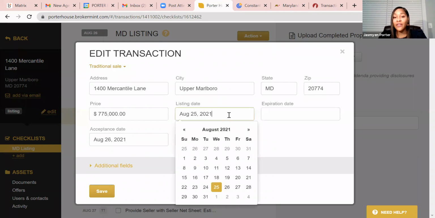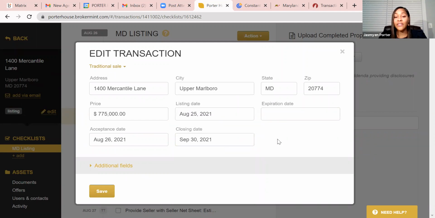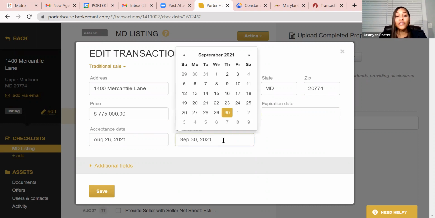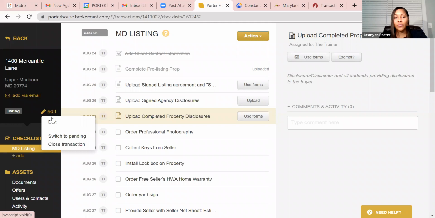You'll have a listing date. You'll have an expiration date, but you will not know what the closing date is. However, for the sake of keeping your checklist in order, so as to keep you on target, you can simply add a closing date of 30 to 45 days out so that things make sense to you, right?